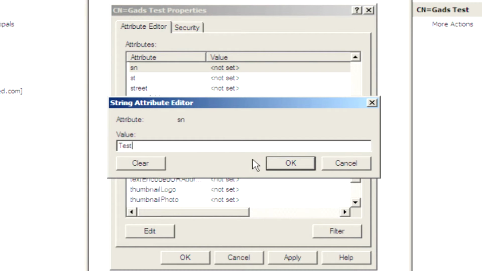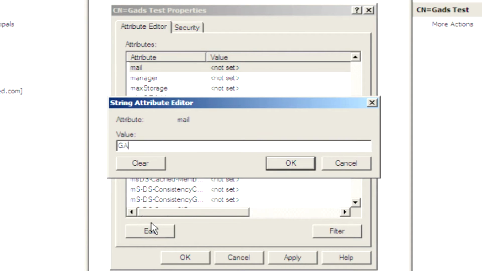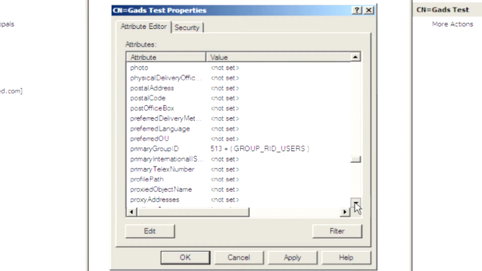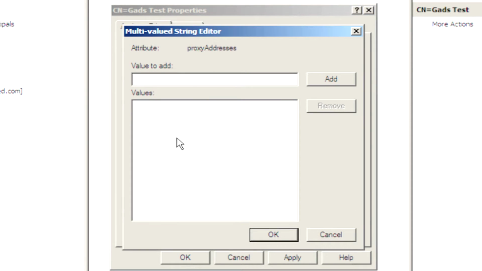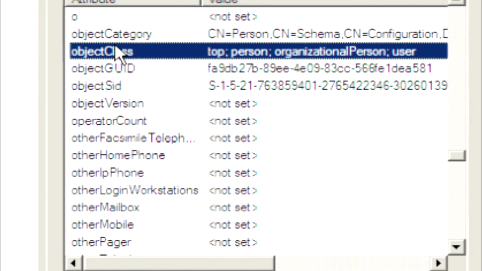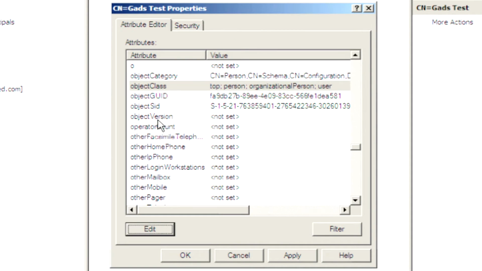And then SN we'll use for the last name, the surname, that's test, and then we'll set a mail attribute value, and we'll just set that as GADS test at atlaszhug.co, and that has to be a valid mail address. It has to have the @atlaszhug.co in it, and then the proxy address, we can use that attribute as a user alias attribute, and we'll just create GADS test2 at atlaszhug.co, and again that has to be a valid mail address. You can see that the object class has a couple different values: person, user, so you can really use any of those in the GADS search rule that we'll be creating, and there's your object GUID.